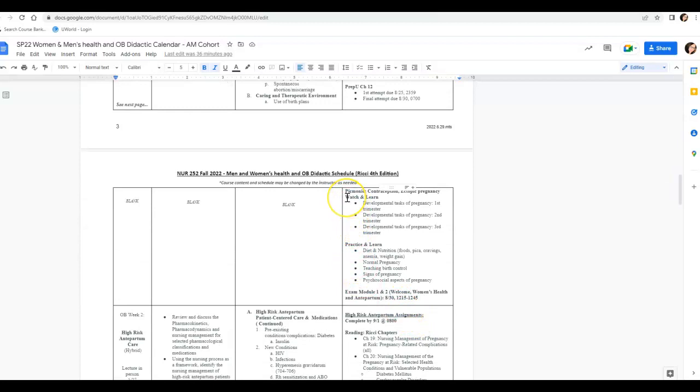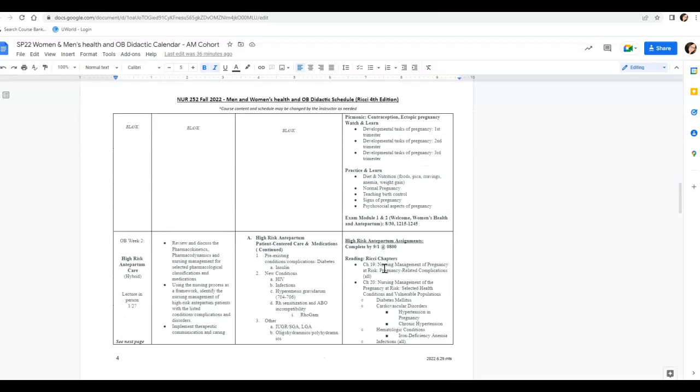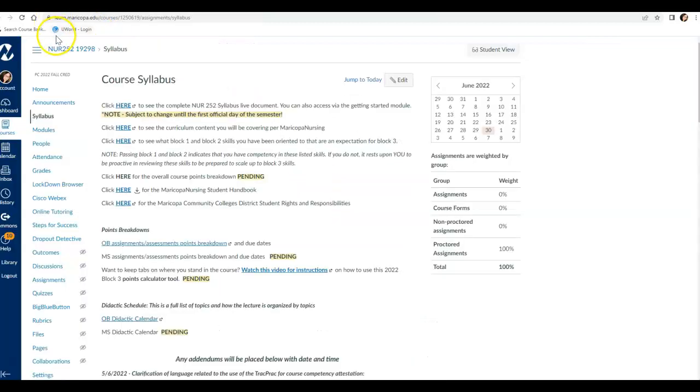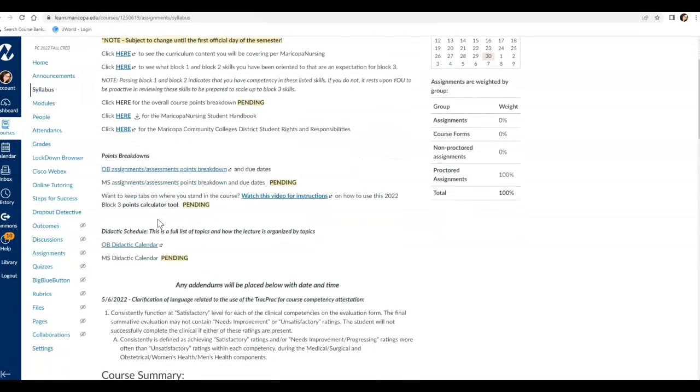You'll notice too, we condensed readings and we replaced them with watch and learn, practice and learn, and Picmonics. So this way it will decompress the amount of reading that has to get done. Any addendums to the syllabus will be placed below this point here.